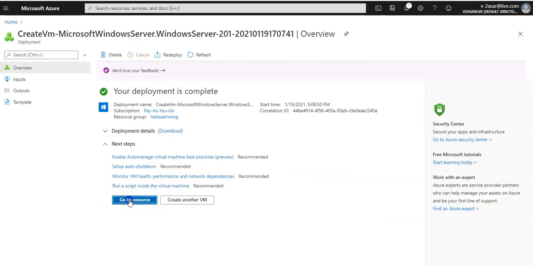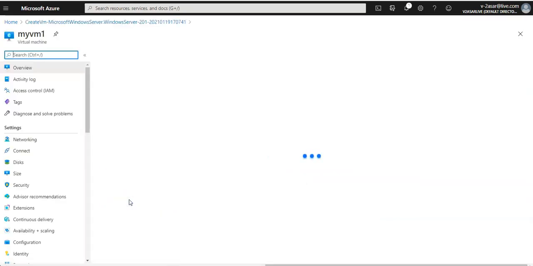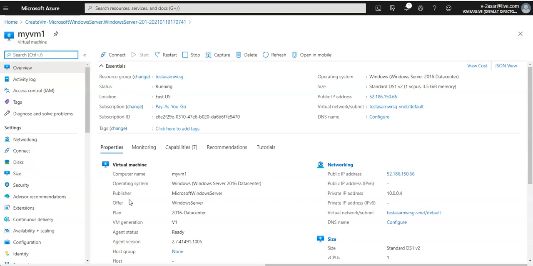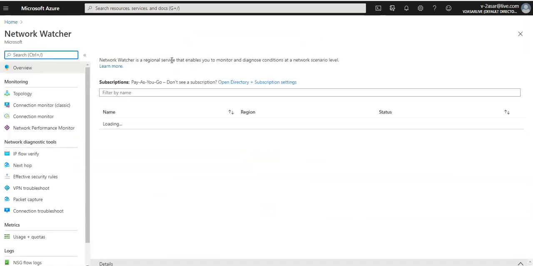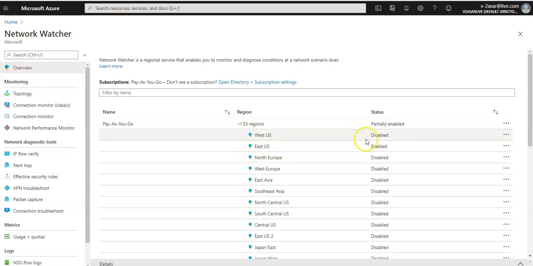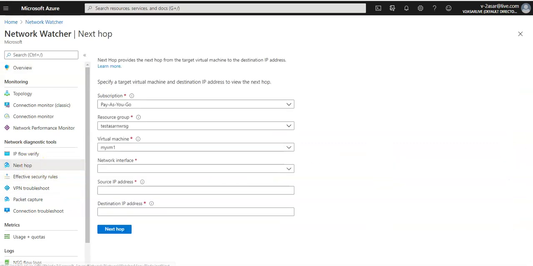Alright, the VM is done. Let me go to the resource, and now we'll go to Network Watcher. As you can see, it is enabled for my East US region. If it is not, you have to enable it. Now let's look at next hop. I am at Network Watcher on the next hop screen.